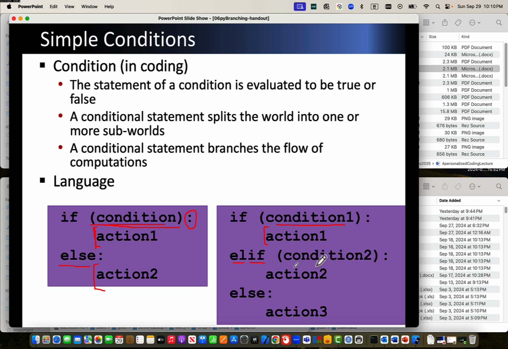Elif condition 2, so we can evaluate another condition. If this condition is true, then it goes to action 2. Otherwise, go to another elif, and another elif, and another elif. Finally, it goes into the else. Whatever the condition here, if this is not true, that is not true, and more and more elif statements, if everything is not true, then we consider the else block. In the else, we also have another action block.